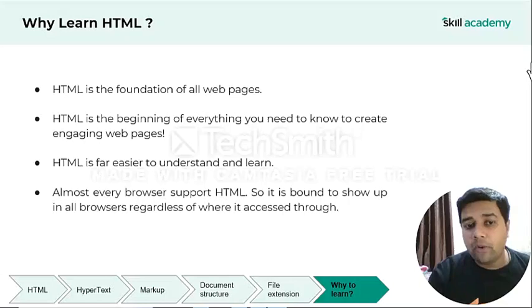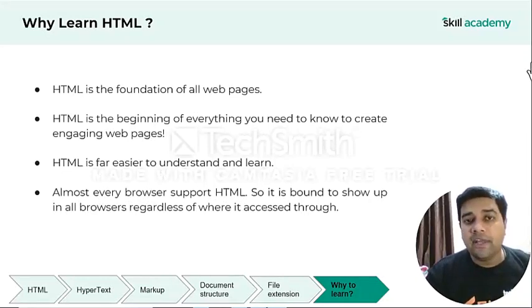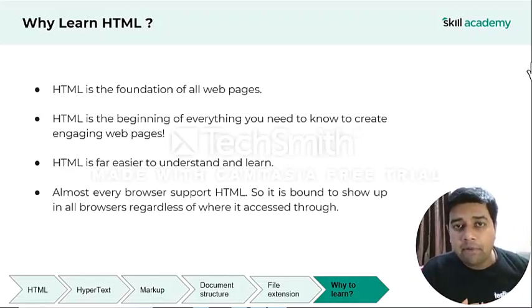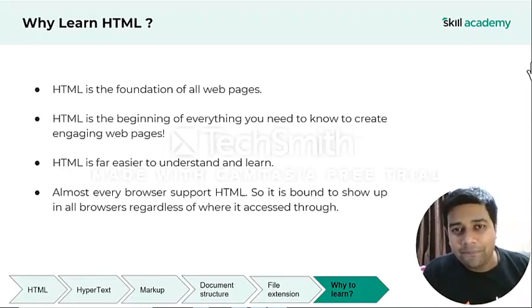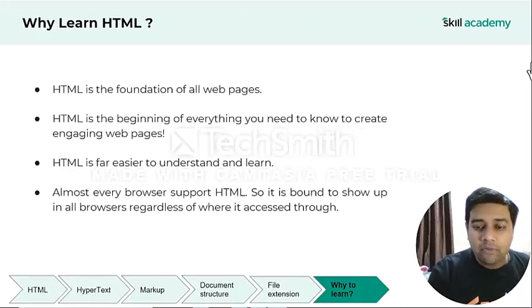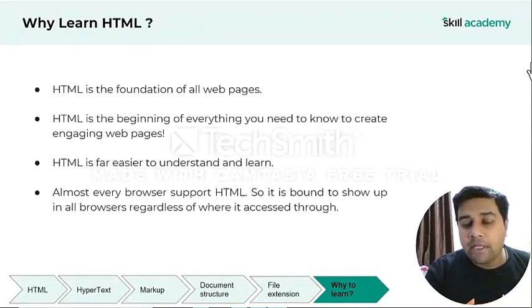Almost every browser supports HTML, so it is bound to show up in all browsers regardless of where it is accessed through. So don't worry, if you design a web page using HTML, it can be viewed in Chrome, Firefox, Safari, Microsoft Edge, or even Internet Explorer. So almost every browser supports HTML. So that's it for this video, guys.